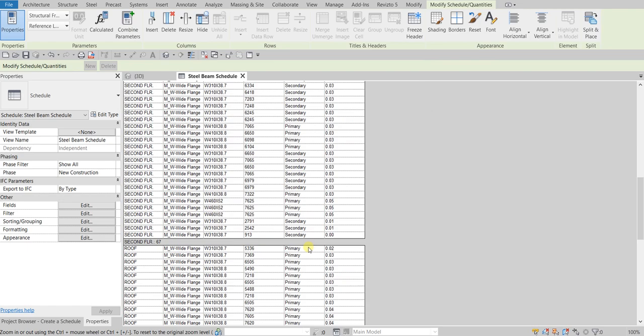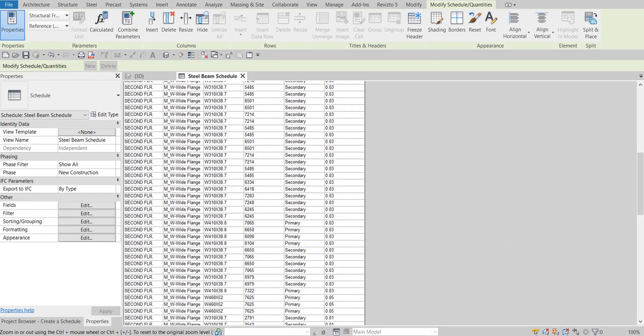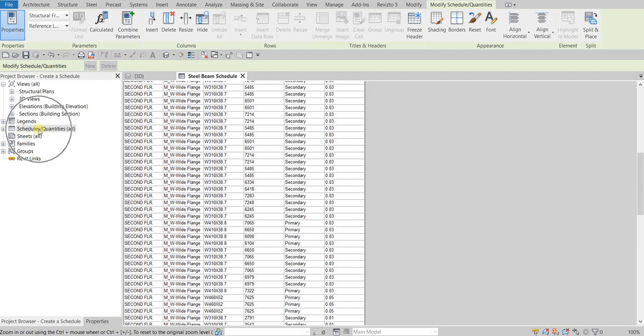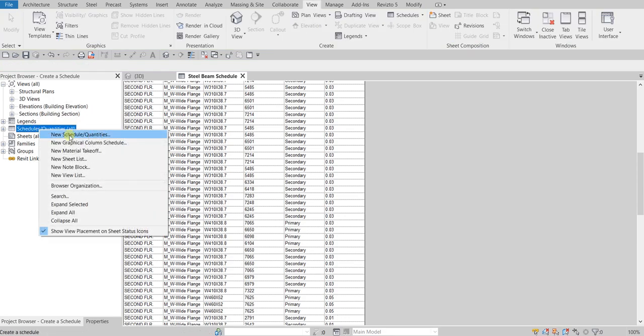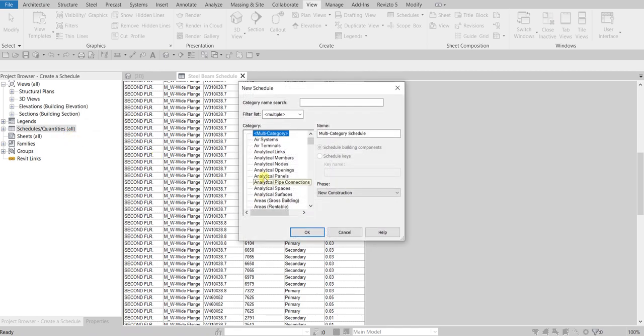Now, the next thing that I'm going to do is create a structural foundation schedule. Okay, so let's go to the project browser again. Let's right click the schedule quantities and then create a new schedule. Here I'm going to select structural foundation, then put the name here. This time I'm going to type Footing Schedule. Again, schedule building components, and the phase is new construction. So I'm going to select OK.